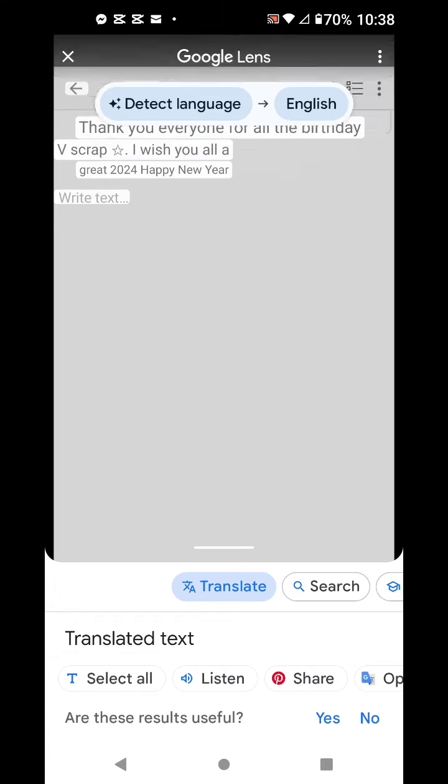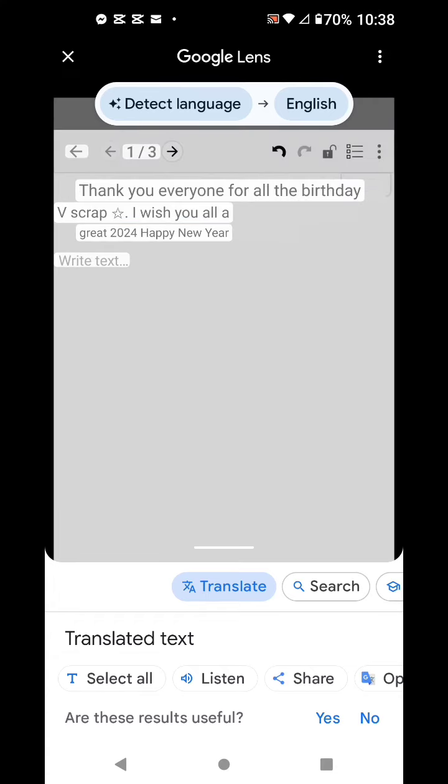Okay, and that should do it, and there it is in English. So that was easy as that, just using those tools. And just go back to the video if you want to get the tutorial again.